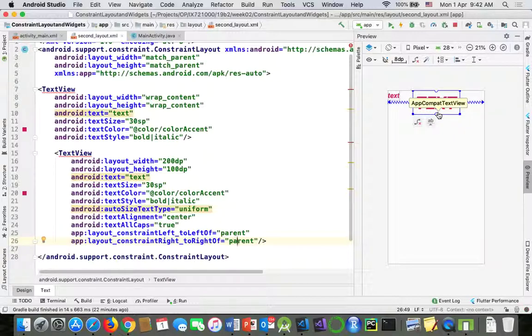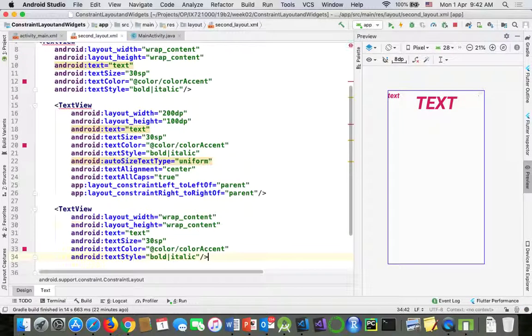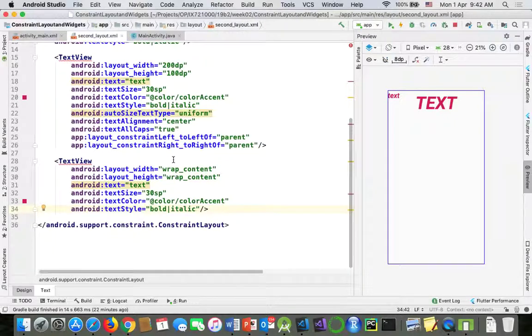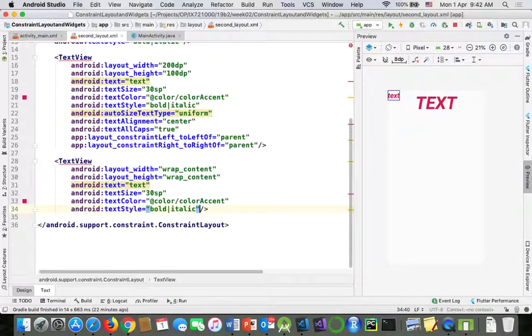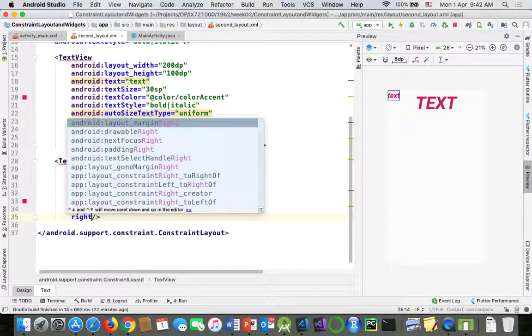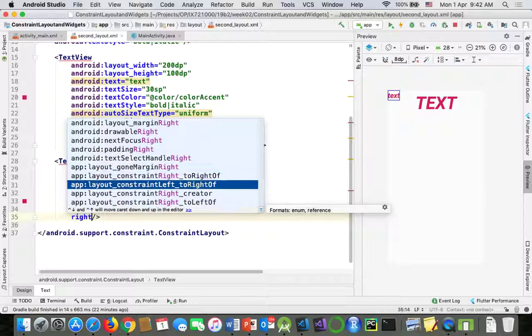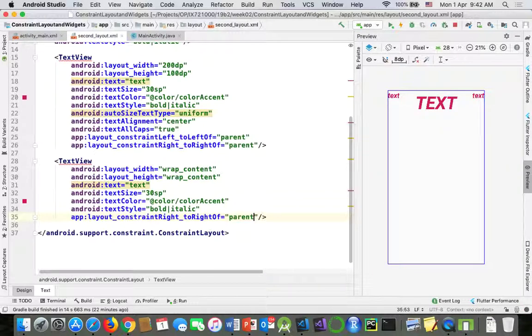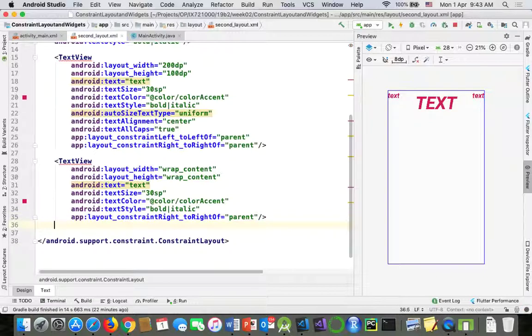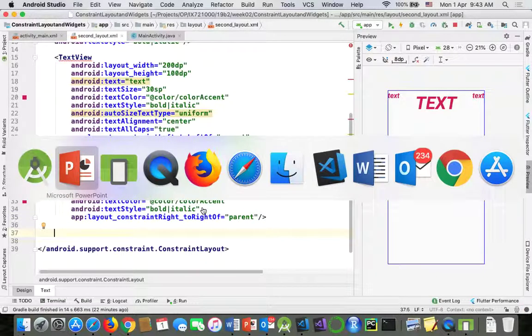And then if I want another text which is going to the right of this one, I just copy paste the same text. Now we have two texts here, and I put a constraint here that right to the right of the parent, so you can see that. Fine, these are our texts.